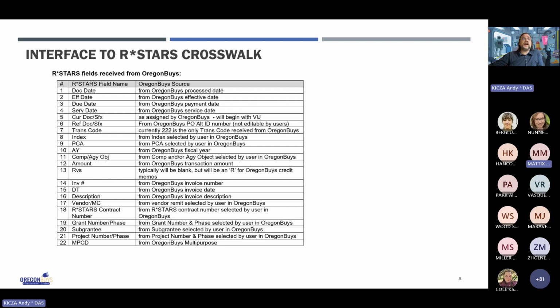This last item about the interface is from our training document. So if you navigate to the Oregon Buys page and go to our Oregon Buys agency training, you will see a document called the interface to R*STARS Crosswalk, and that will give you a little bit more information about the accounting codes and what flows over from Oregon Buys. So it's a useful tool that's available on our training page.